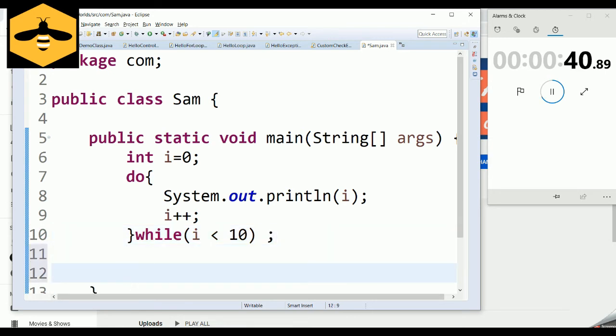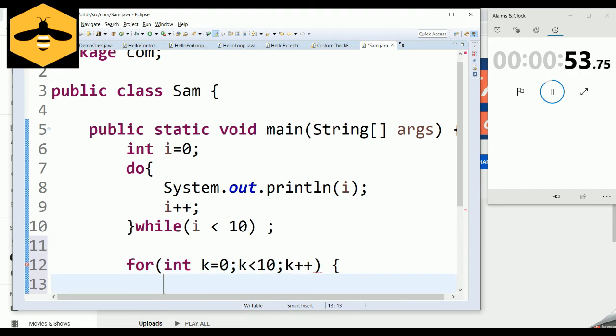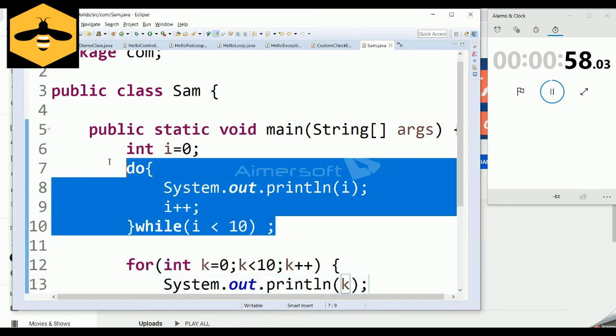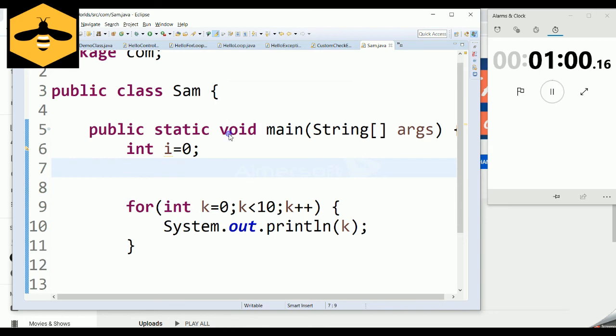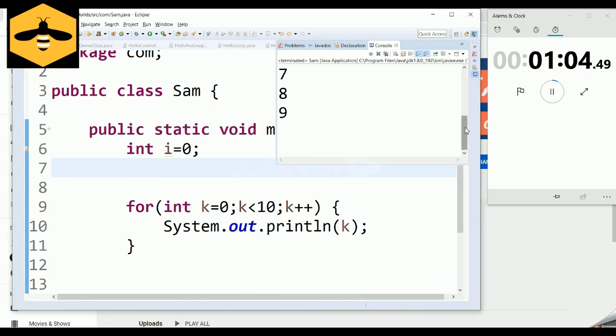And there is one other loop called a for loop, which is available in Java, where it takes the value like int k equals 0, and it checks the condition and it increments. Everything will happen on the same line, and you can print the value of k over here. And let me remove this particular code, and now if you run this particular program, it will print the values from 0 to 9. Bingo.